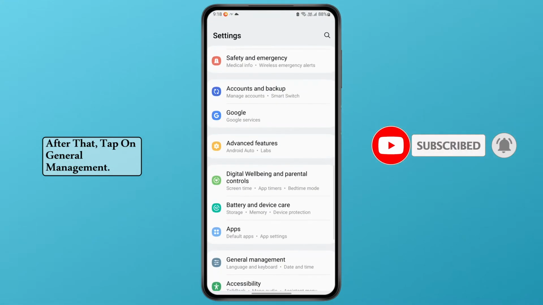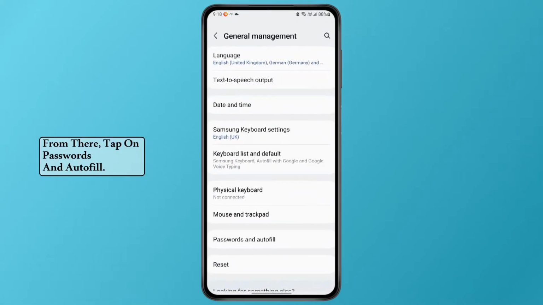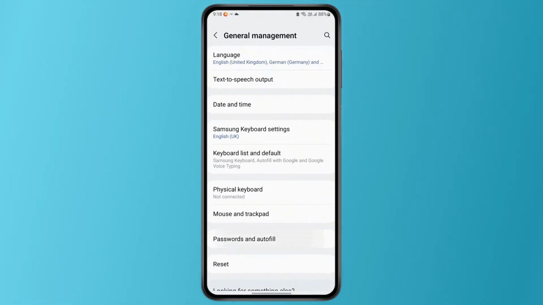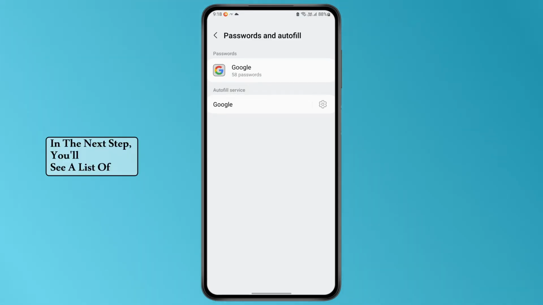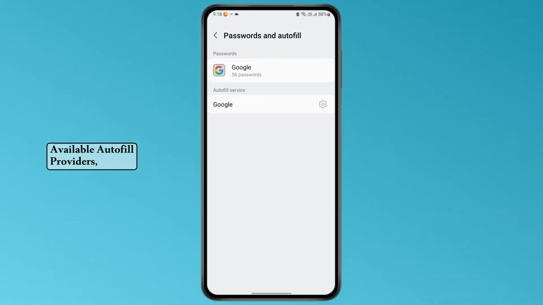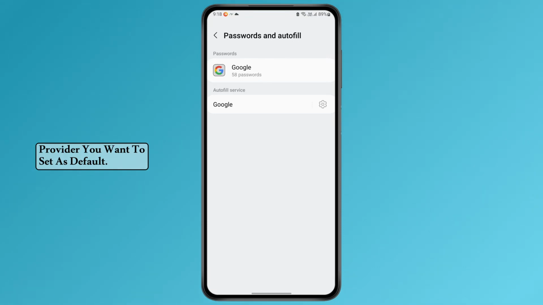After that, tap on General Management. From there, tap on Passwords and Autofill. At this point, tap on Autofill Service. In the next step, you'll see a list of available autofill providers, like Google or Samsung Pass. Following this, tap on the provider you want to set as default.